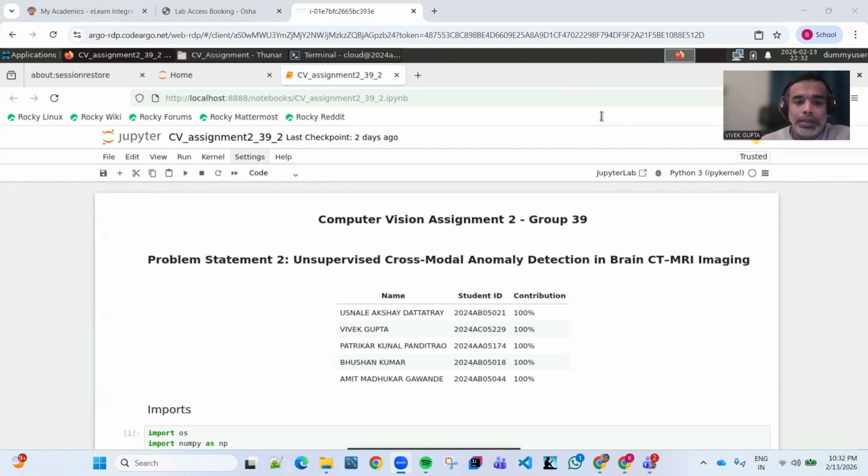The overall idea is simple: we start with paired CT and MRI scans. We pre-process and normalize them so both modalities are comparable. We train a model only on normal data, and the model learns how normal CT and MRI scans relate to each other. During testing, if a scan cannot be reconstructed well, or if the CT-MRI relationship looks inconsistent, we flag it as anomalous.